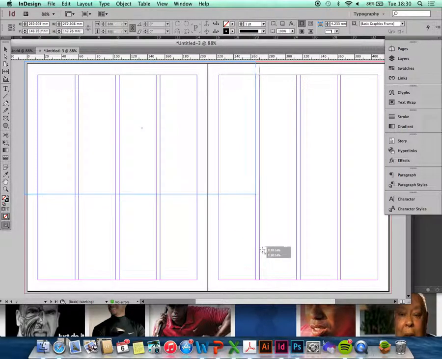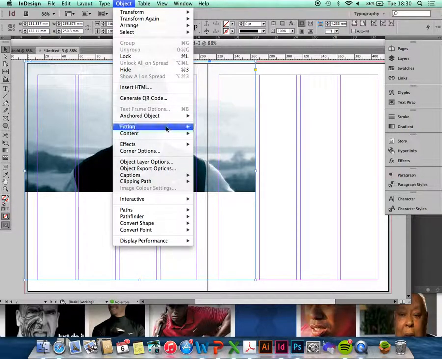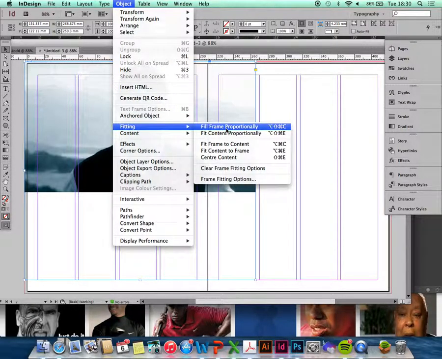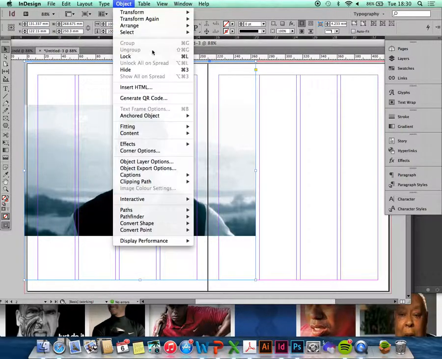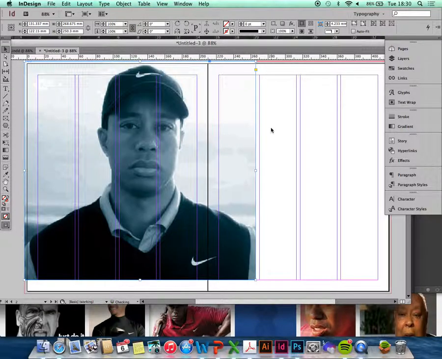from the bleed mark to. I'm going to do something like that. Drag the window. I'm going to do it to there. And then I'm going to go to Object Fitting. If you remember this from the other week, fit content proportionally. Or actually, for this one, I'm going to do Object Fitting, Fill Frame Proportionally. So the difference is it'll fill it but crop it.